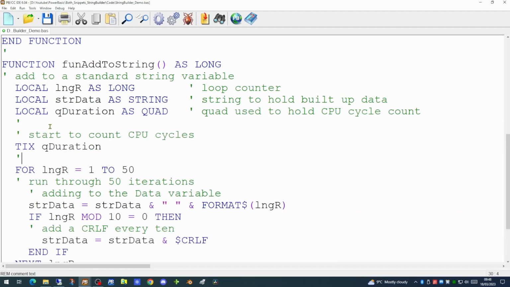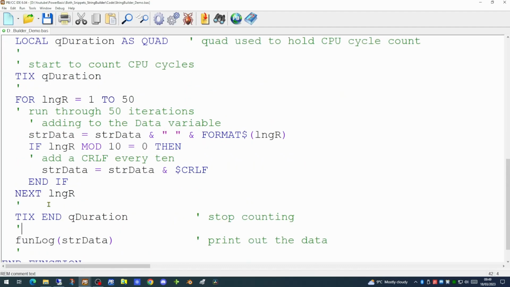Having declared our quad variable, we're now wanting to start to count our CPU cycles. So we can put the ticks command immediately before our for next loop. Ticks command takes only one parameter, and that is the name of the variable, which will be a quad, into which you want to put the count. And at the end of our loop, we're going to use the ticksEnd command, which will stop counting and leave the number of CPU cycles in the duration variable. We'll then print that out to our log to see how long it took.